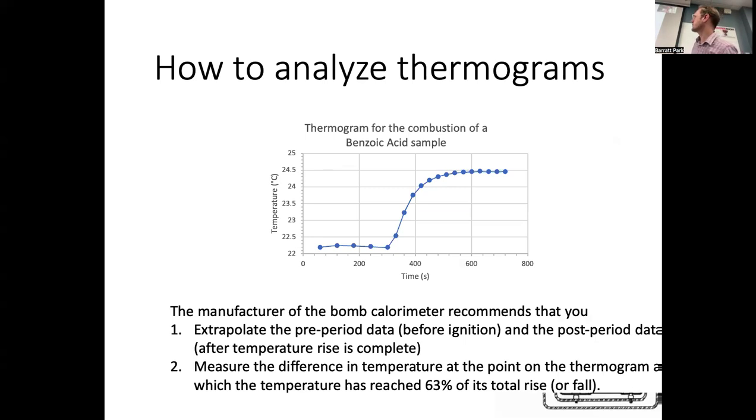what does the data look like that you're going to get? Well, here's a typical data set that you might see for the calibration experiment, which is the combustion of benzoic acid. And so basically, in this experiment, you measure the temperature of this water bath, right? Before ignition, it's equal to some steady value. Here's where you ignite the sample. Then you start to see the temperature rise. Eventually, you'll see it level off. And then, over here, this is the final temperature.